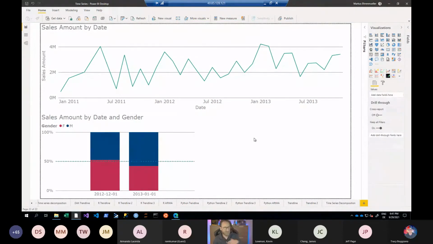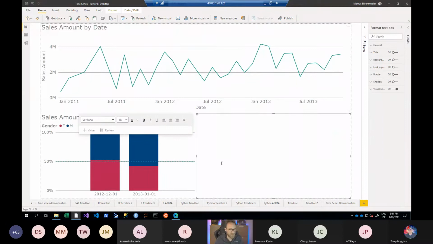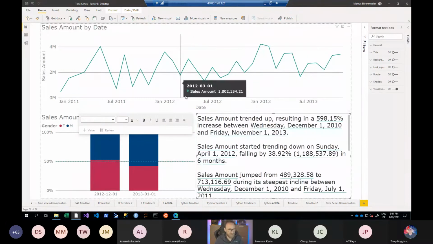Another thing is we can also sum things up. So for example, like with the Q&A visual, I just typed in a question, show me the sales amount by date. I can also have a summary of what I'm seeing on the screen. So I have this line chart, and Power BI is capable of giving me a summary in plain English text. It's this one, the smart narrative. So if I add the smart narrative to the screen, it will now analyze what's showing up here, and then it will create a plain English text.